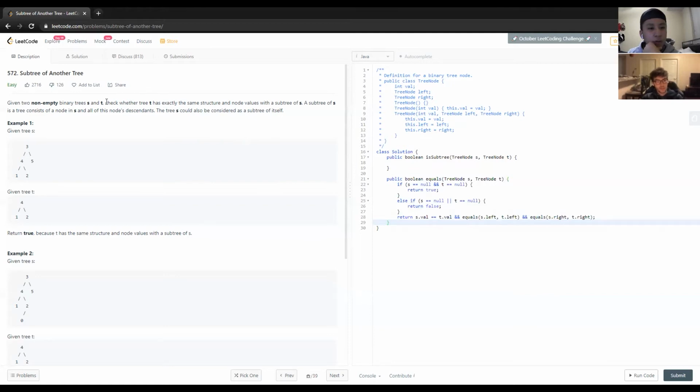T is a subtree of S. Okay, so T is a subtree of S. T and S may not be equal, but T just has to equal some part of S. So we're going to have to do some traversing here, right?